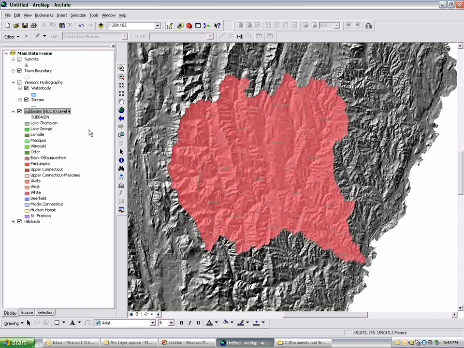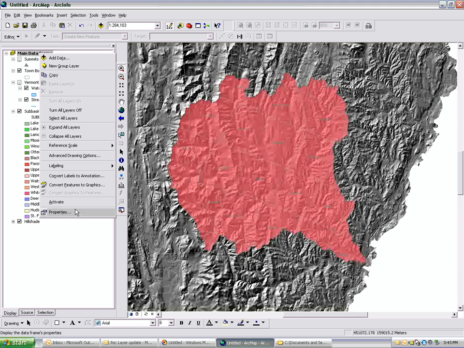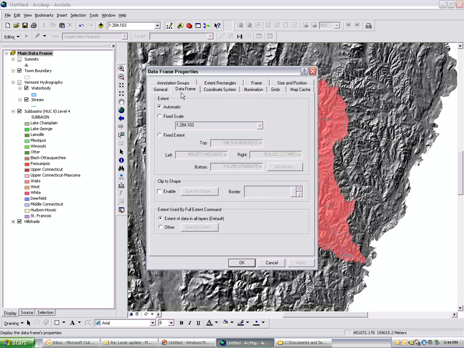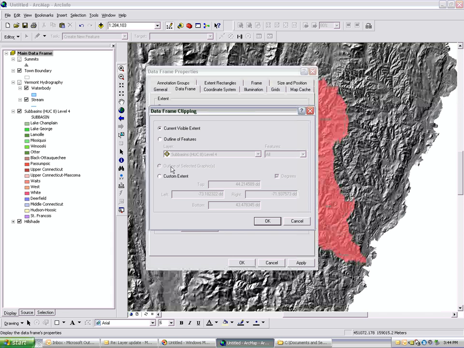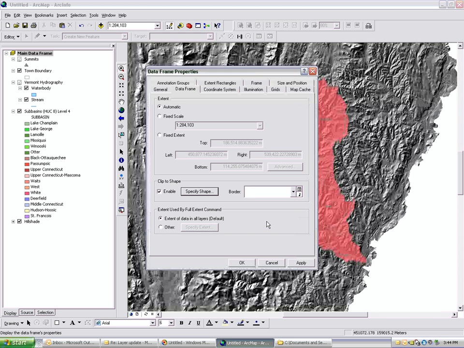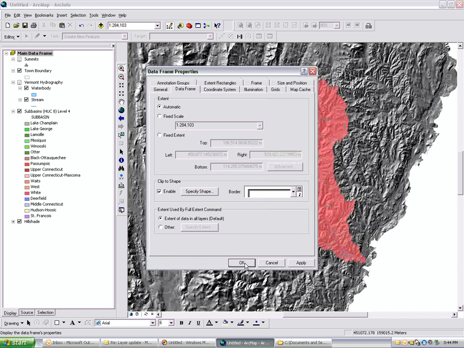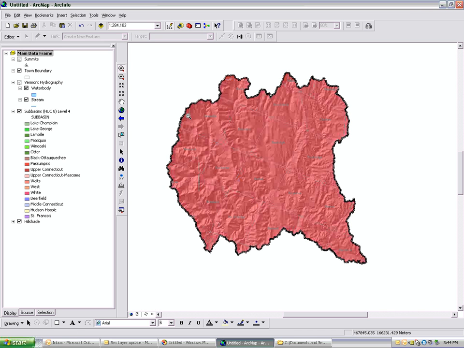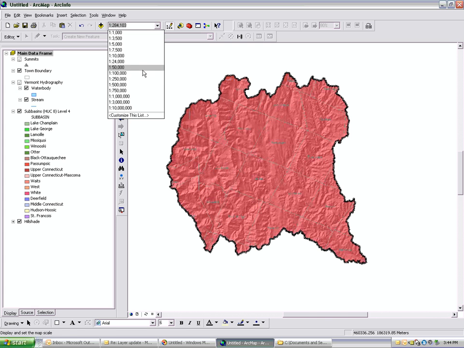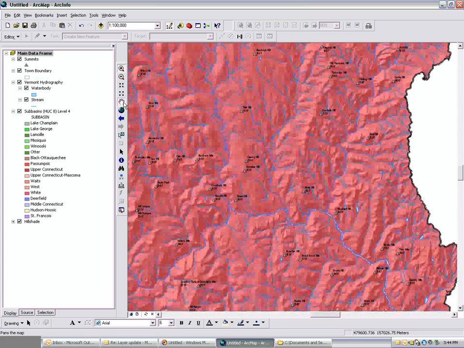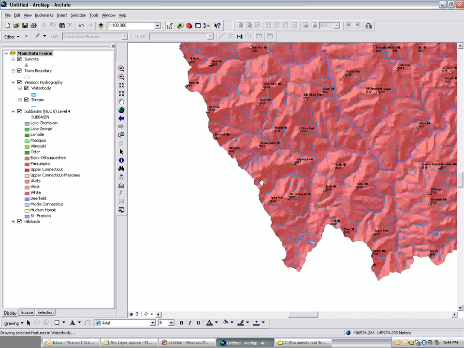Another way I can control display is through the data frame properties. The operation is called clip to shape. It's on the data frame tab. If I check enable, I can specify my shape. In this case, I want it to be my subbasins layer. And I'll choose a border. I can hit OK. The clip to shape is a great way to not duplicate data on your local drive.